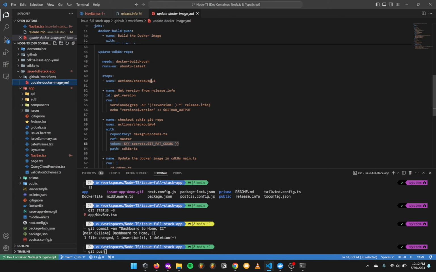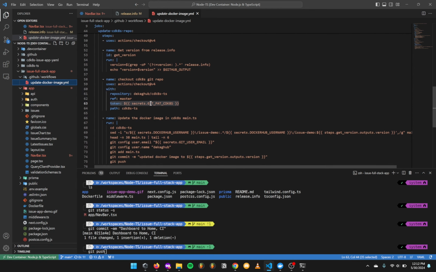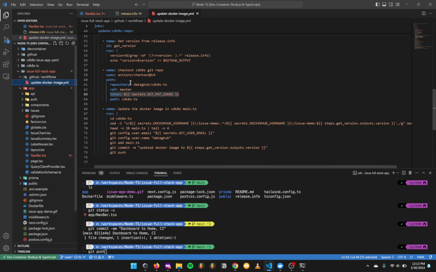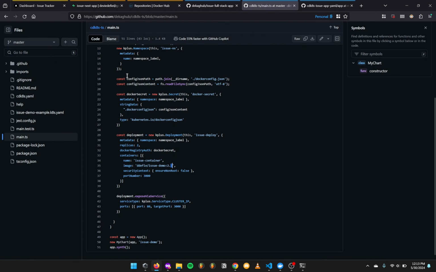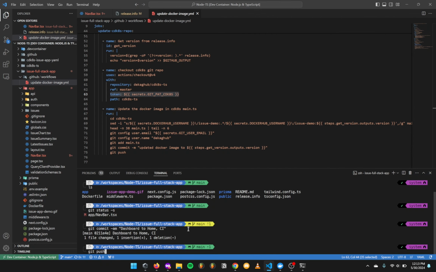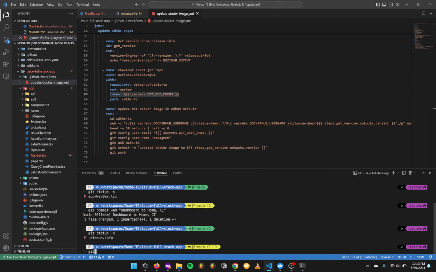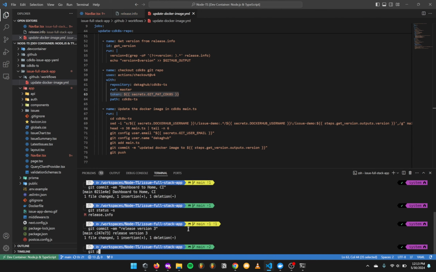Once again, it checks out the current repository, which is the issue app repository, this one, gets the version number, and then does the update on the CDK8 repository. So yeah, that's what that file does. Now if I git push, well, I should not git push because I should also add this thing, the release 3. Let's just call it release 3. All right, now I should push.